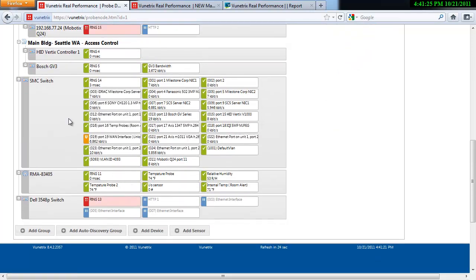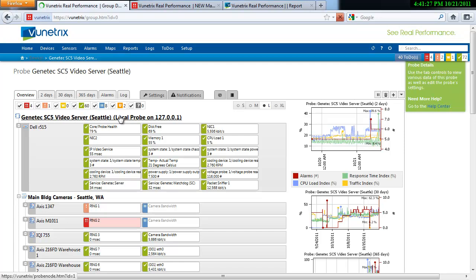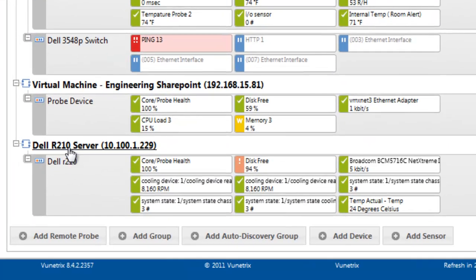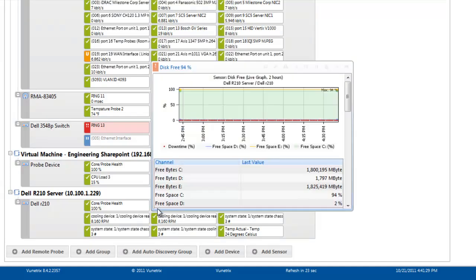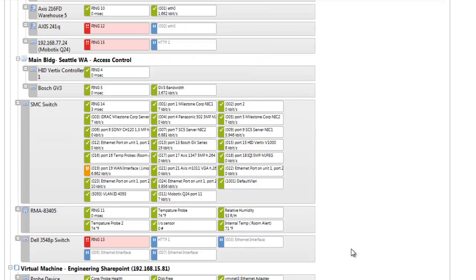And we did talk about real briefly on the remote probe. So I have a Dell R210 server, which is running Milestone at this point, and you can see that it's disk free reporting. So this could be in a completely other location across the country. You can have as many remote probes as you want. So that allows you to manage your entire system from a single dashboard.